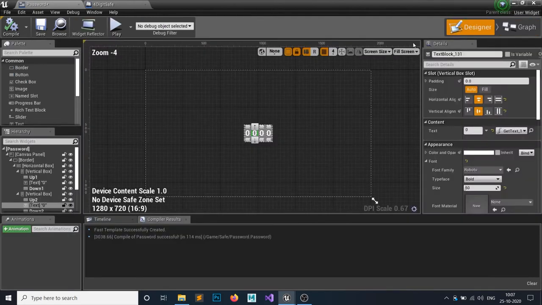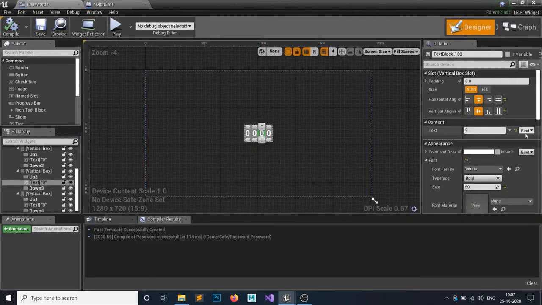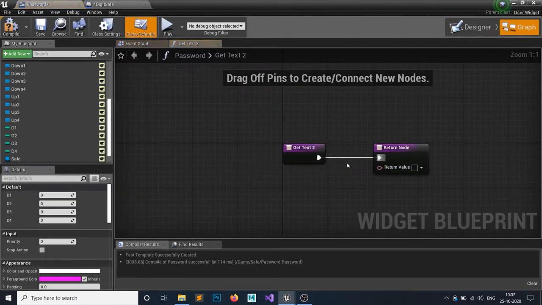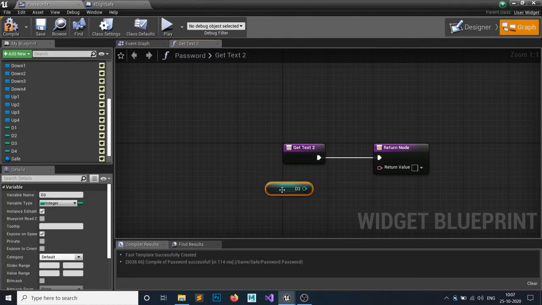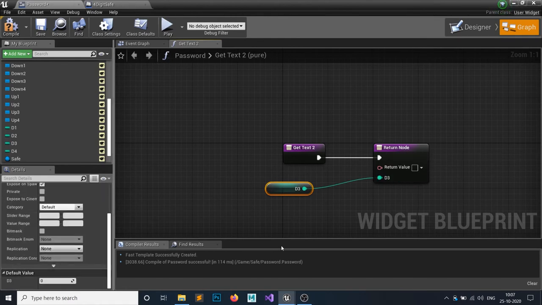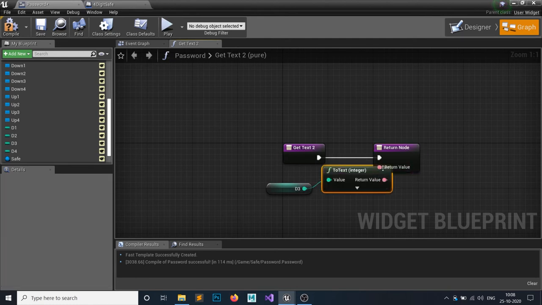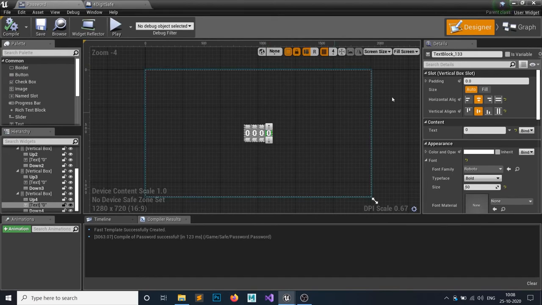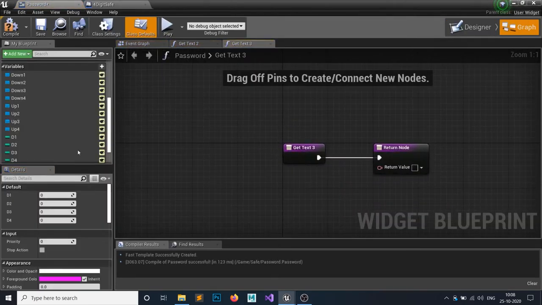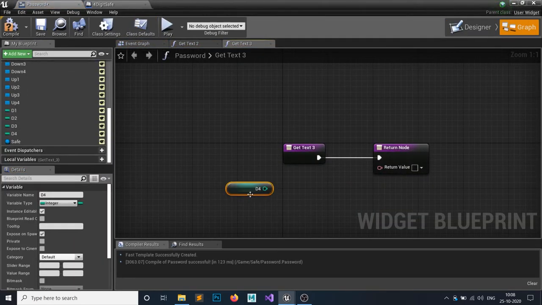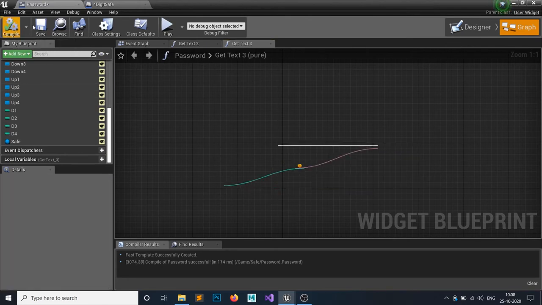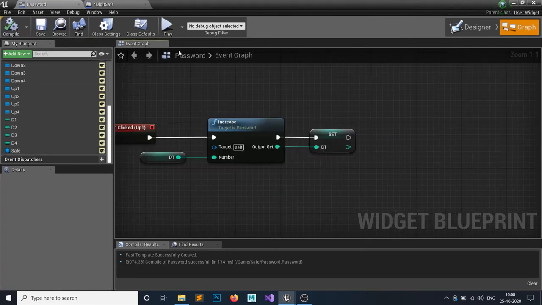Same with D3 and D4. So the D3, pardon, the other one in here, hit compile. For D4, this one is for D4, so grab your D4. Yep, so we have done all of that.